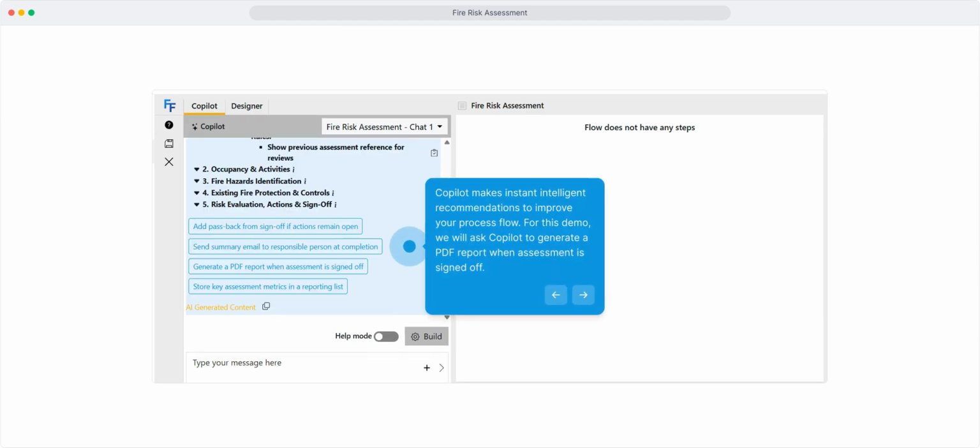With all 5 steps outlined, site details, occupancy and activities, fire hazards identification, existing controls, and risk evaluation, Copilot goes a step further and proactively suggests enhancements. You can see it recommending a passback rule if actions remain open at sign-off, a summary email on completion, automatic PDF report generation, and metric storage for reporting. For this demo, we'll add the email alert when critical results are recorded.